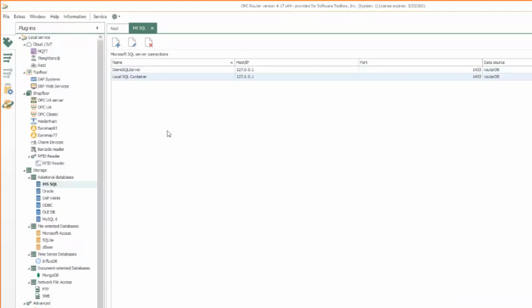We're not worried about what table we're pushing the data to yet. We're just wanting to define that there's a SQL server out there that we're going to be communicating with. And then the last piece, we're pushing data to an OPC UA server.